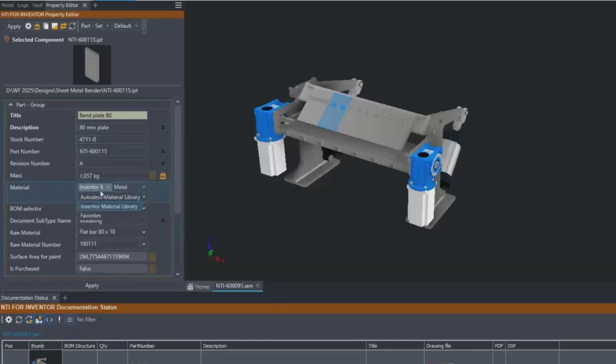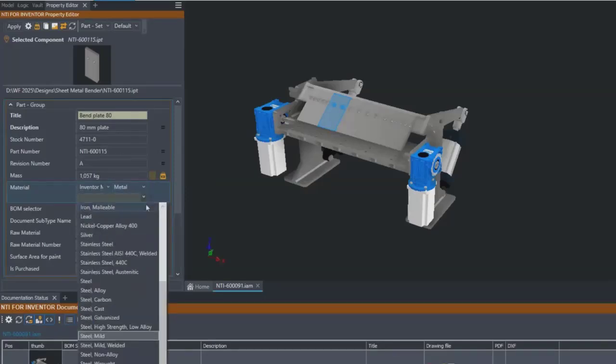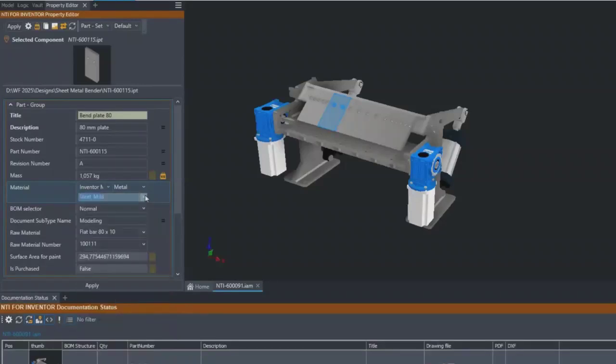I have the material, and the material is based on what you have in your Inventor. So if you have a company standard material library, you can use that, of course, in this editor. I also have the ability to make categories before the materials in here, so I can sort them out more easily. Again, I have my BOM selector. So if I think this is a purchase part, then I could mark it as purchase.